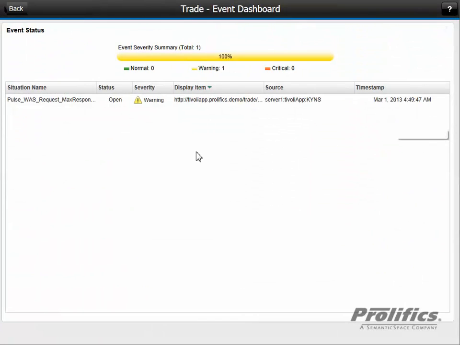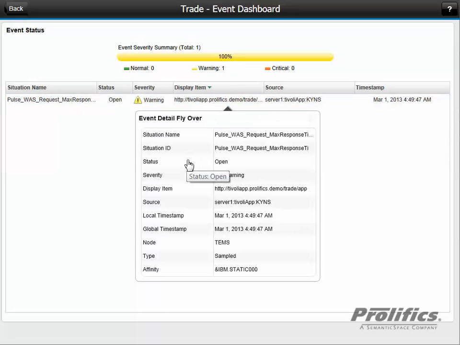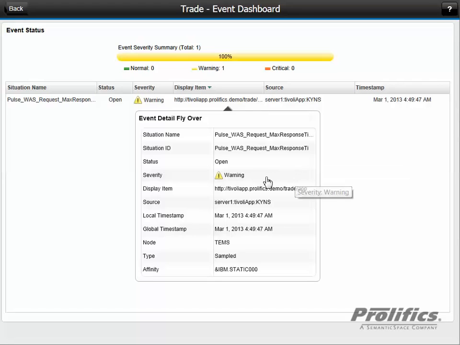So let's click on the event and see what event opens up. And if we hover over it, we see more information about this event, including the situation name. And we hover over and we can see the ID in full. And we also see the severity of warning, and our display item indicates the URL that's violating our threshold for response time.